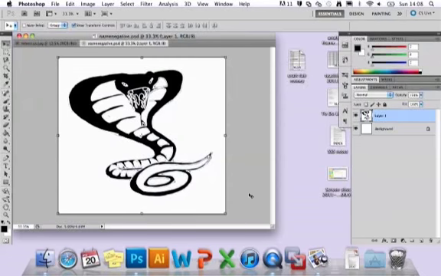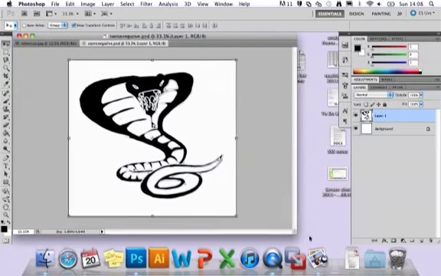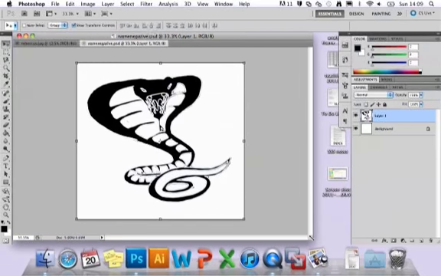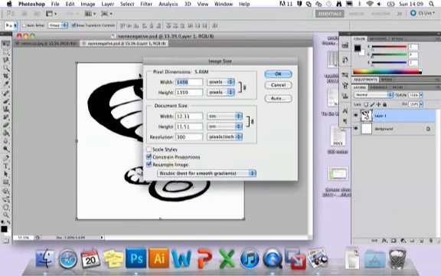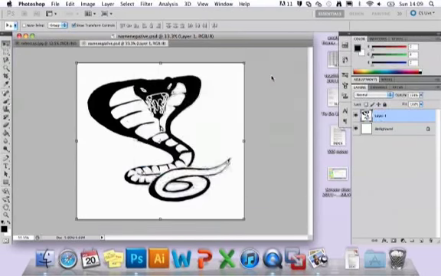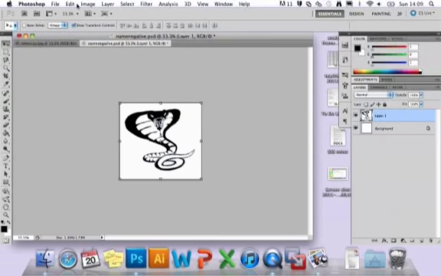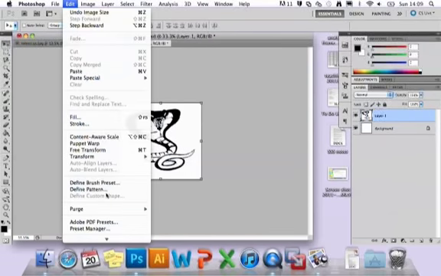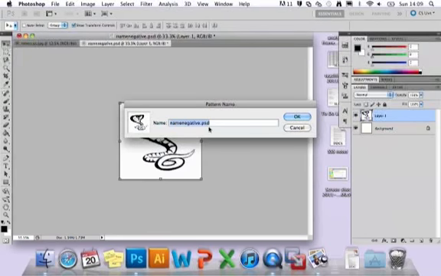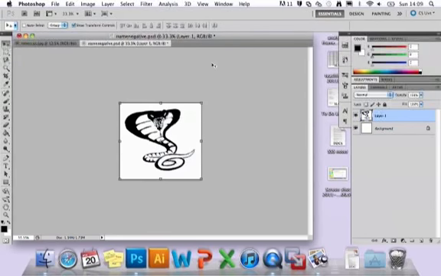We're going to start trying to put it into a quick block print repeat. So the first thing you need to do is go into Image, Image Size, and we're just going to make it about half the size it is now, so it's a little bit smaller. So I'm just going to change that to 6. And then we're going to Edit, Define Pattern, and just keep that name, click OK.